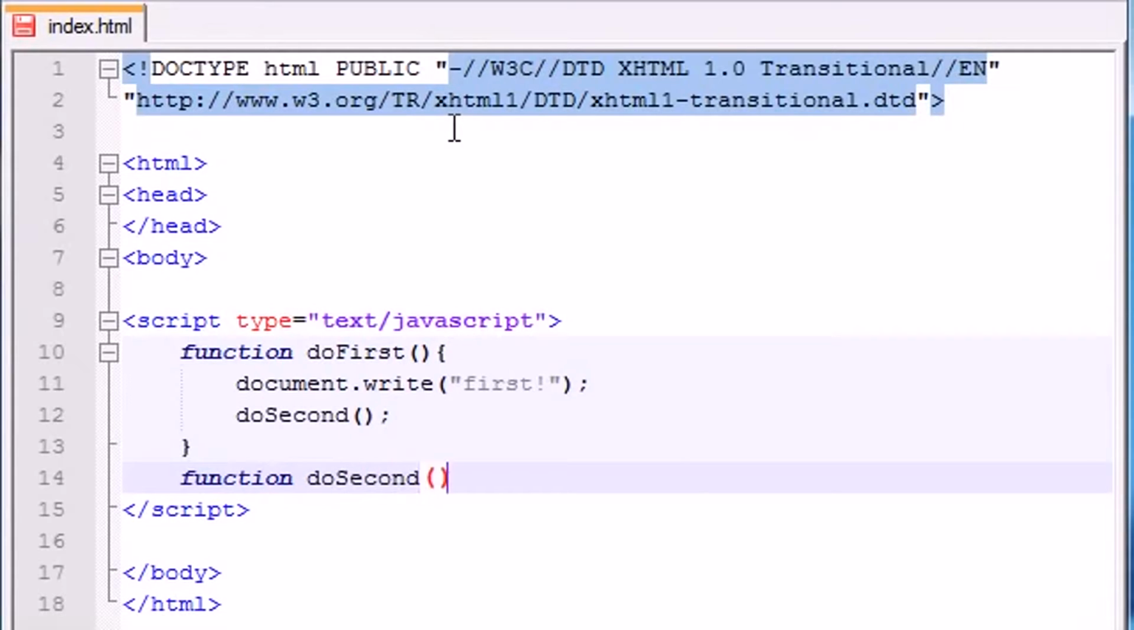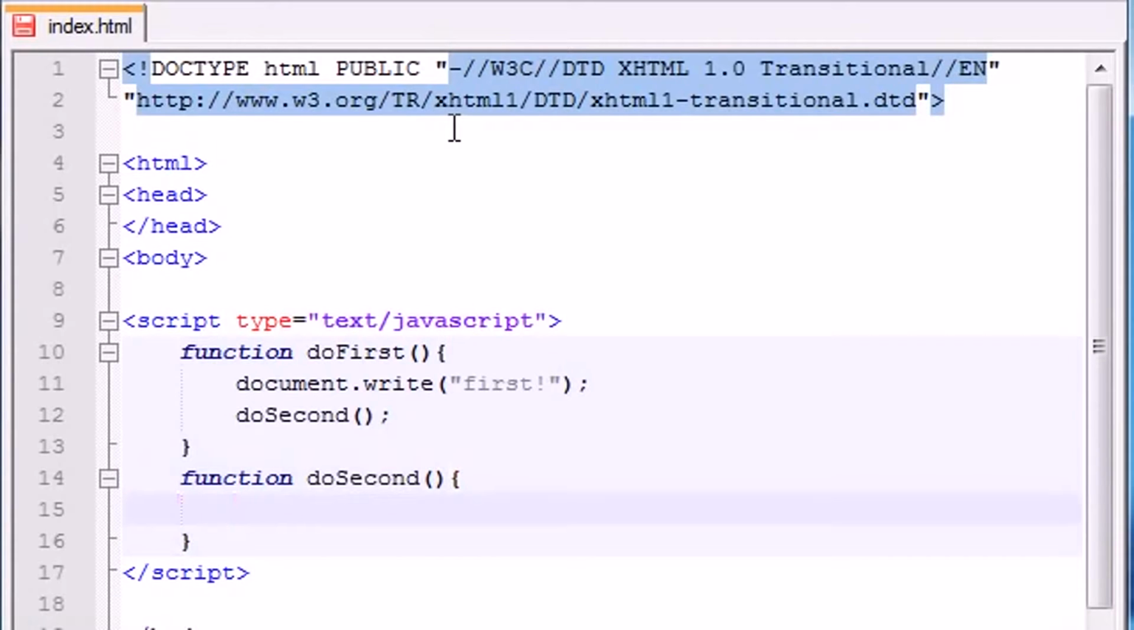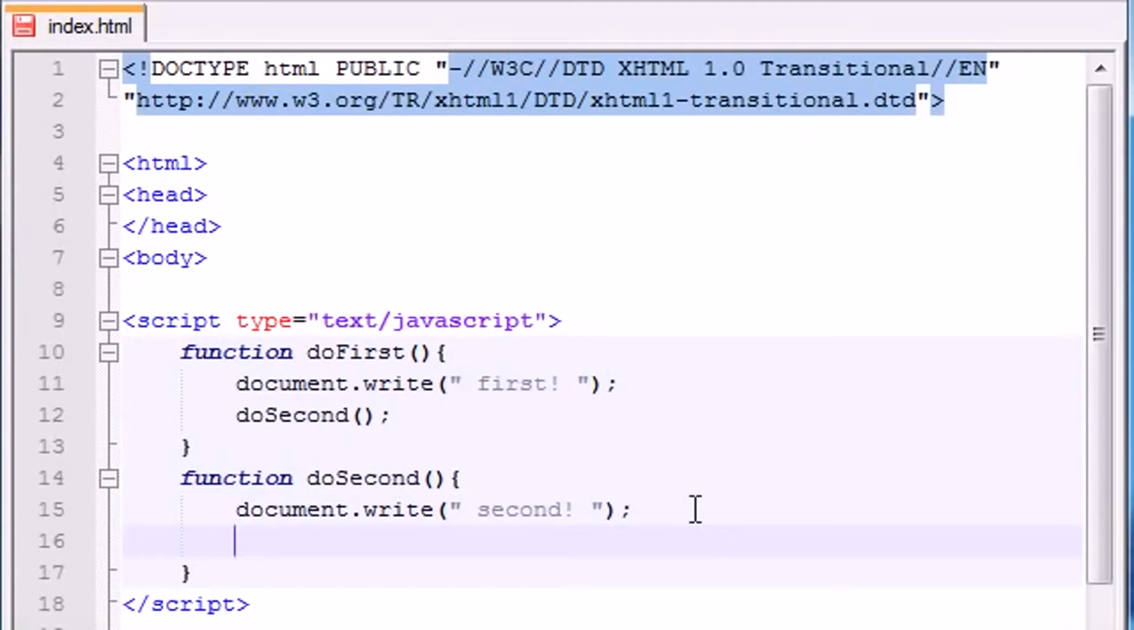In doSecond, let's have this one write out second. And let's add some spaces, first and second, so it isn't all jumbled together if it actually does print out. And then this one is going to call doFirst. So whenever you call one of these functions, it's going to print something out and call the other function. Print, call, print, call, and it's just going to go back and forth.